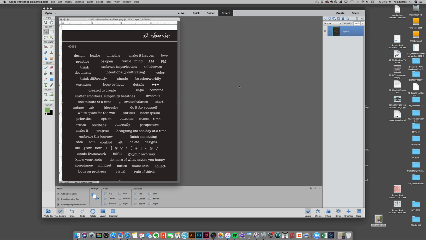So what I have open here right now on my desktop, I am using Photoshop Elements, and I have the word phrase sticker file for the story theme of design. And basically what I want to walk you through is how to copy and paste these words that you may want to add onto a photo or add onto a layered template digitally, just like you were wanting to add stickers onto a physical photo.